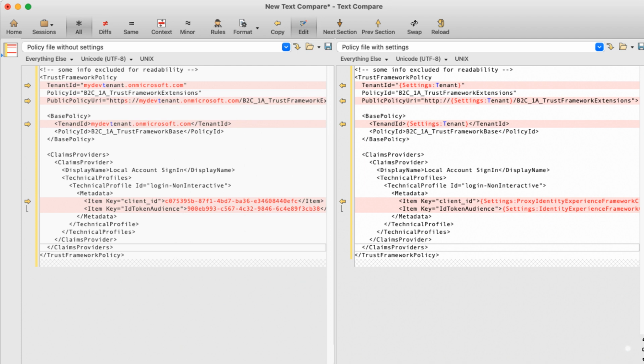Instead of hard-coding environment-specific settings, we'll use placeholders like settings.variableName. Then we'll set up deployment pipelines using Azure DevOps or GitHub Actions to replace these variables during deployment. This way, we can easily deploy the same policy files to different environments without manual edits. Let's dive into the details.